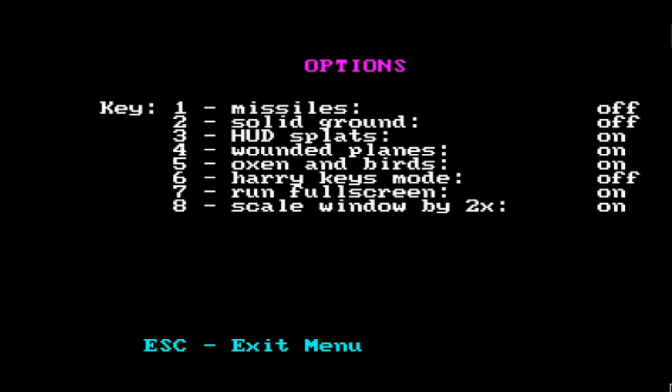So, in the options menu, you've got pretty straightforward options, I think. Missiles, solid ground, not sure what that does. HUD splats, that's like birds and things. Wounded planes, oxen and birds. Harry keys mode, I'm not actually sure what that does. Run in full screen and scale window by 2 times. I'm actually surprised such an old game has this many options.